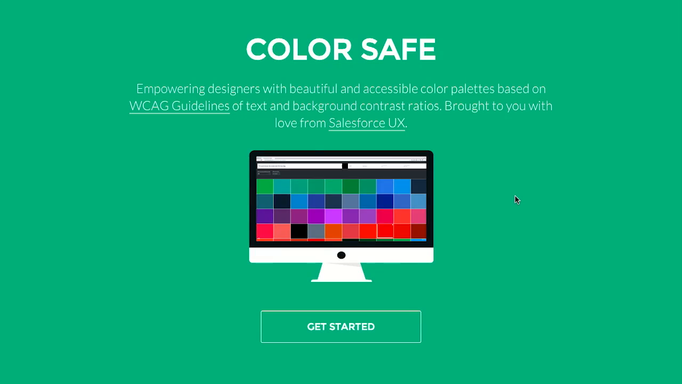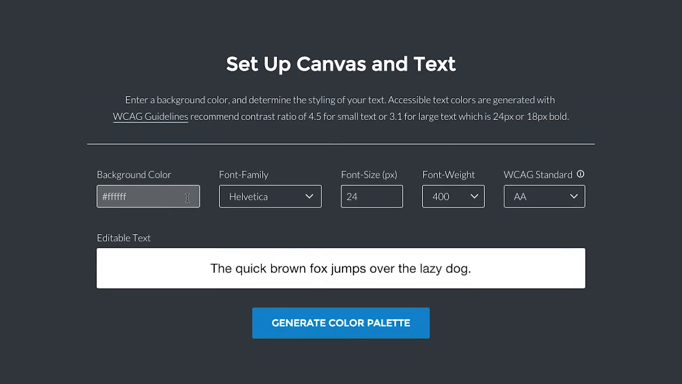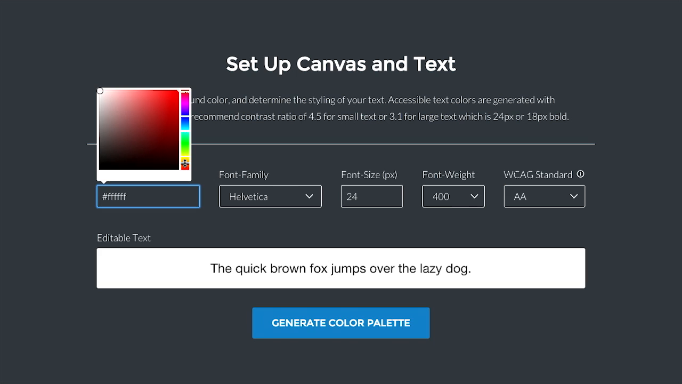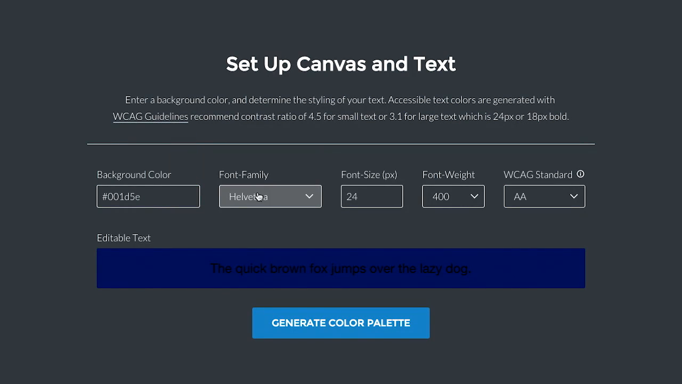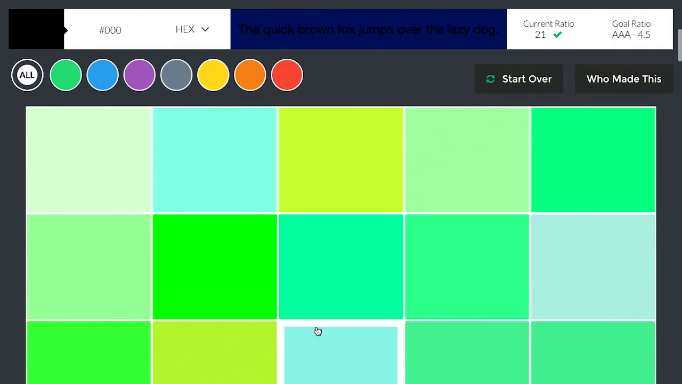Very nice stuff. Well, next up is a tool for choosing colors, but not just any colors. Colors that are safe for the WCAG, that's Web Content Accessibility Guidelines, just like ATM machine or PIN number. So I'm going to go ahead and click Get Started here, and I can pick a background color. So I'm going to click here, and I'll pick a darker background color. So maybe we'll go with like a dark blue or something like that. And then I've got a font family, font size, font weight, and WCAG standard. Let's go AAA.